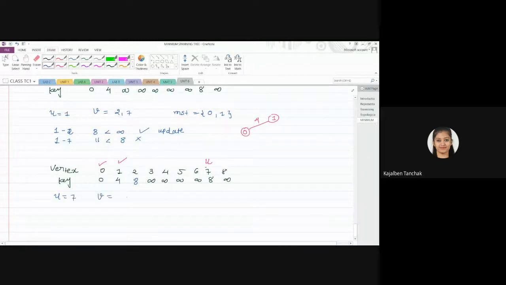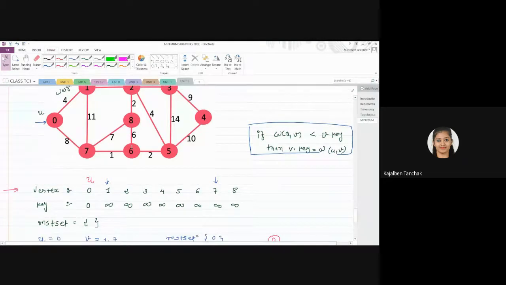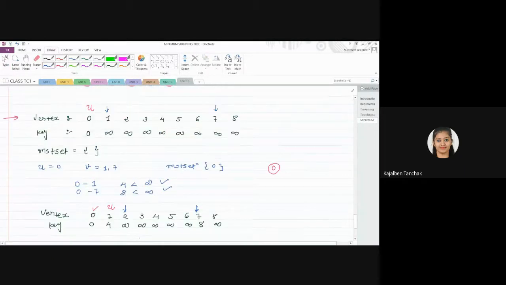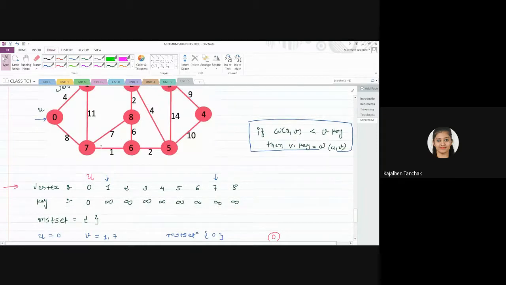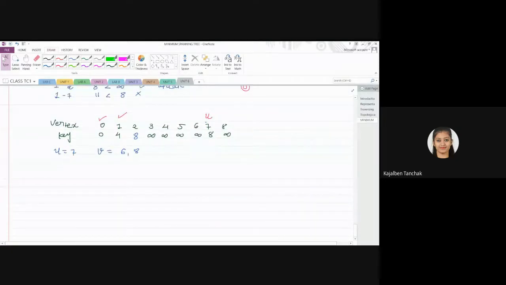Find its adjacent vertices. 7 key adjacent vertices. Neighbor nodes of 7. 6, 0, 1, 6, 8. Since 0 and 1 is already included in the MST set, we do not have to consider it again. So what we will do, we will take only 2, 6 and 8. Okay, so destination node here is a 6 and 8. 7 to 6, 1. 7 to 8, 7.